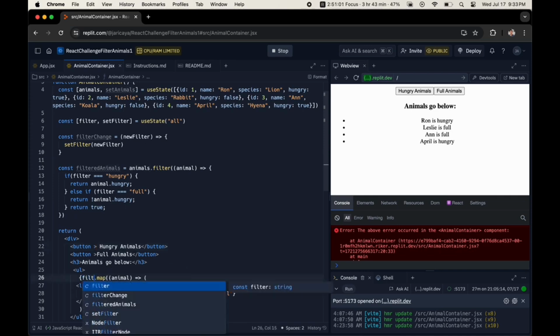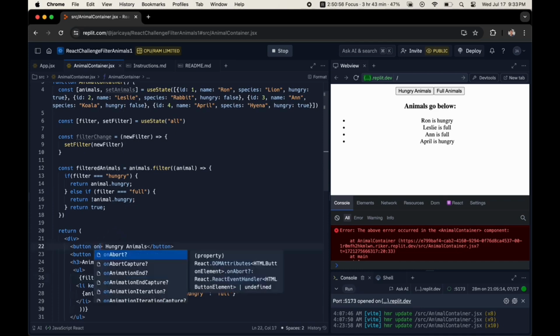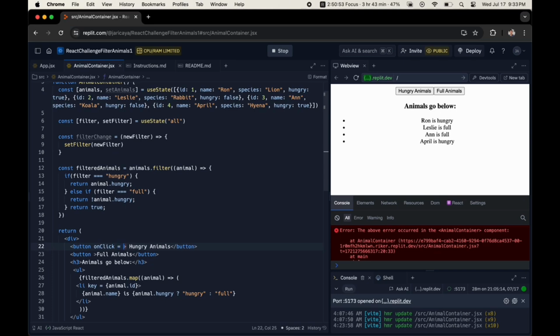So here we are going to add an onClick statement inside our button to target the button, and when it's clicked, it will give us the filter change that has an object or a property. We are looking for a filter property that is hungry, because we want hungry animals in that list when we click the hungry animals button.